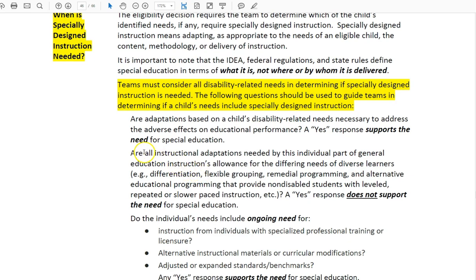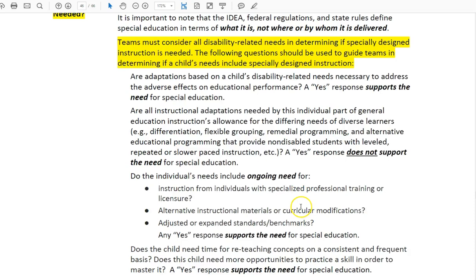But this question: are all the instructional adaptations needed by this individual part of general education's instructional allowance for the differing needs of diverse learners? So going back to that idea of, is it differentiation, flexible grouping, things we might do for all students in the general education context? If it's a yes there, that would not support the need for special education.